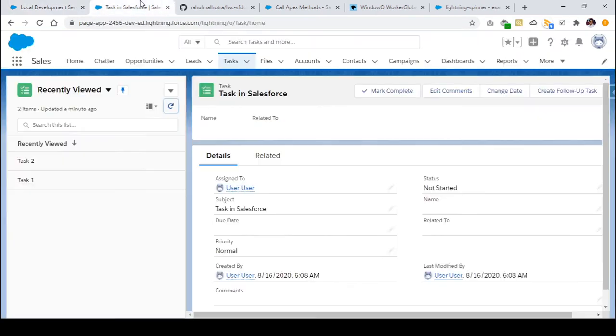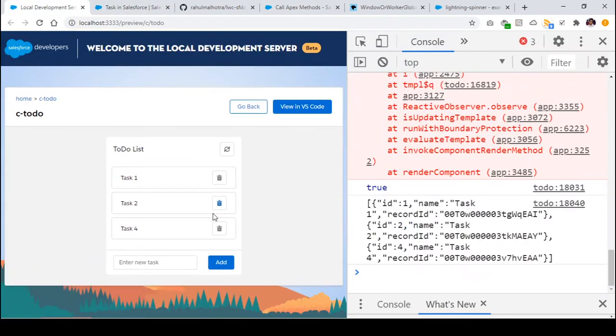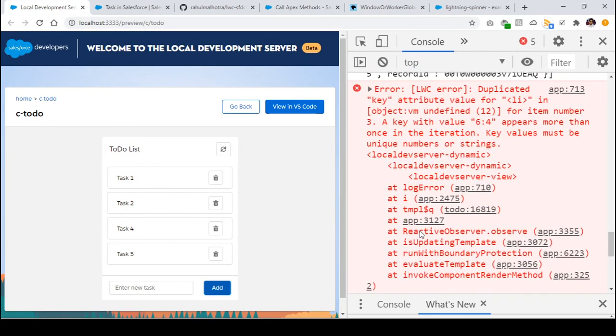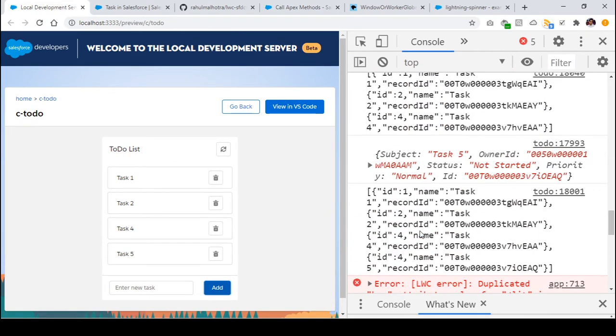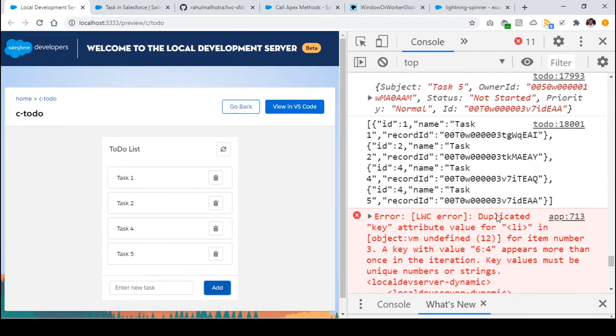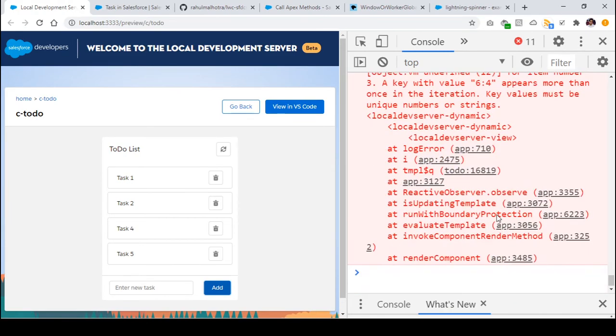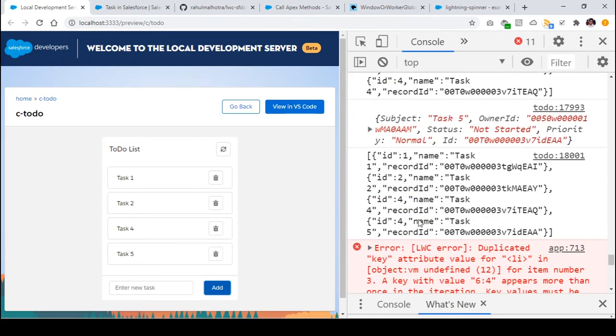Okay, so let me just check in my server as well. So task 5 is deleted, it is working fine. Let me add task 5 again. So I added task 5 again and let's see what our ID is. Okay, so our ID here is this. So when I tried to delete task 5, it was deleted successfully, right? Even though I had the same records with the same IDs, right?